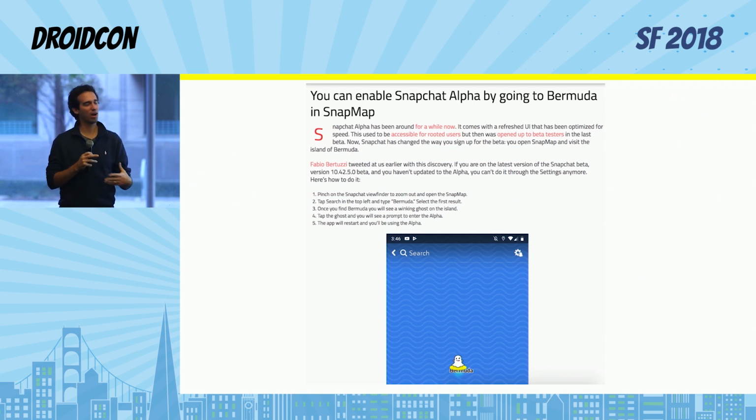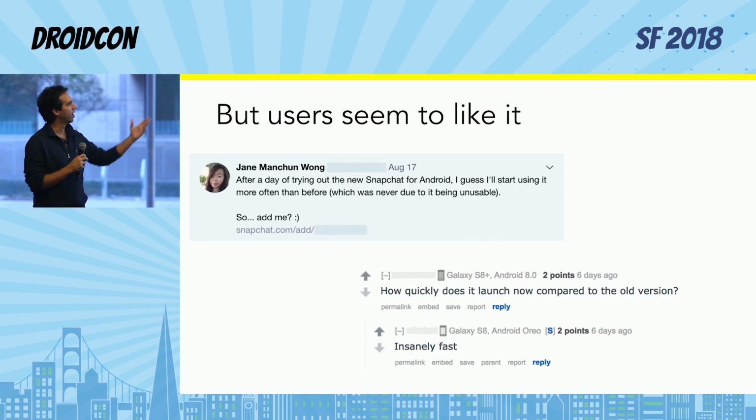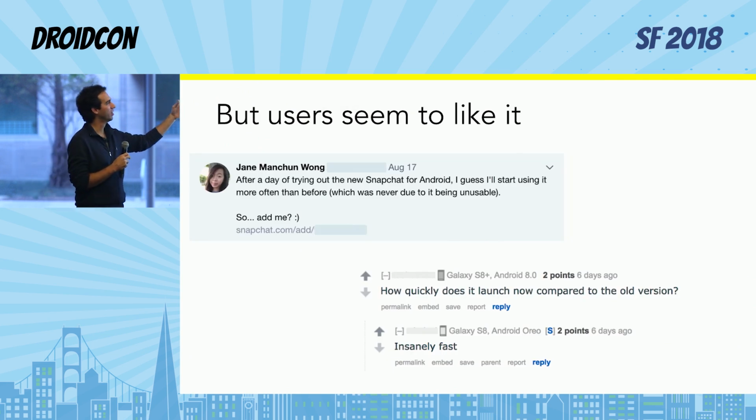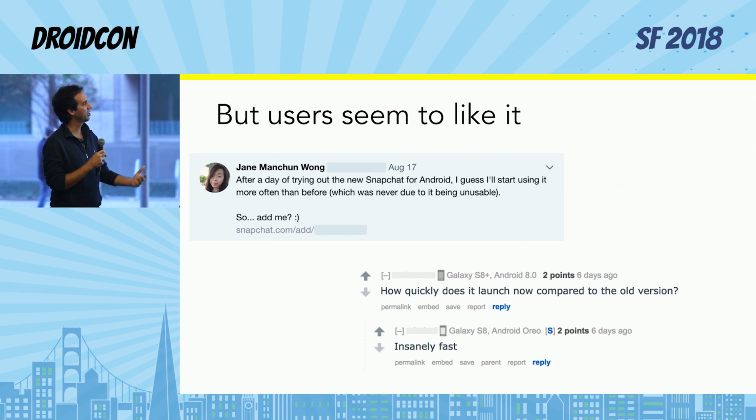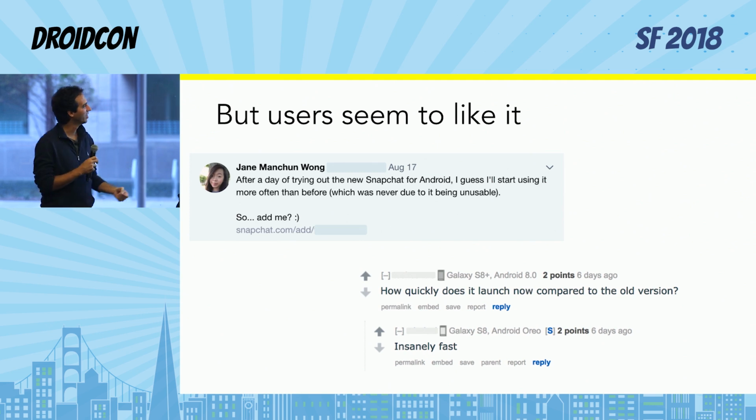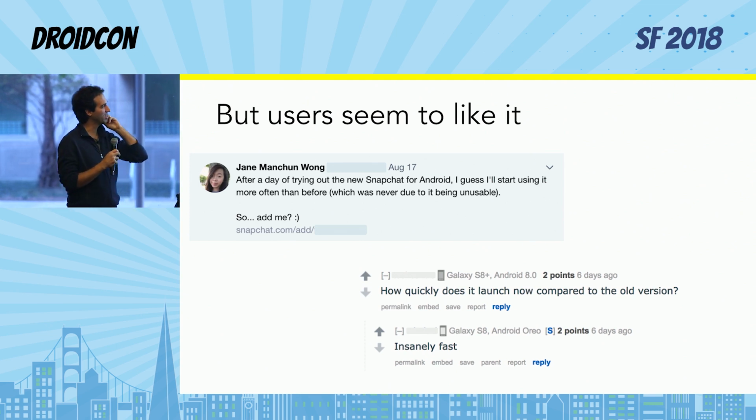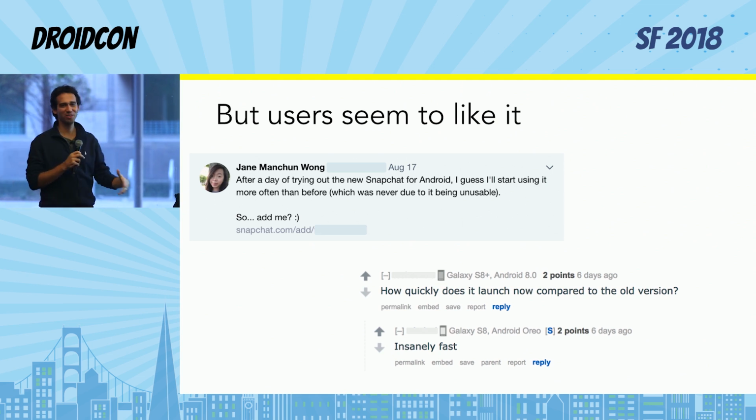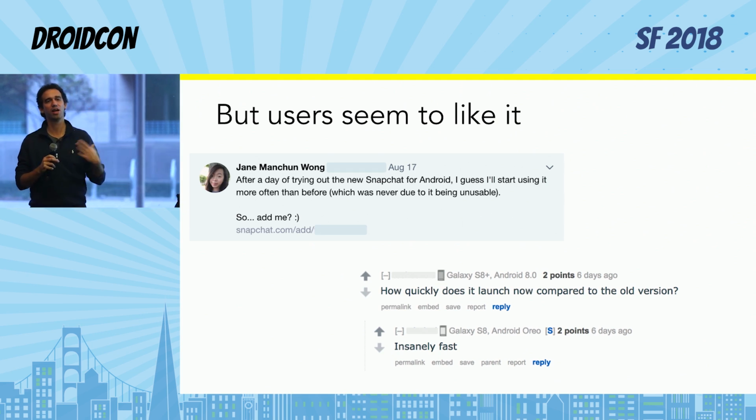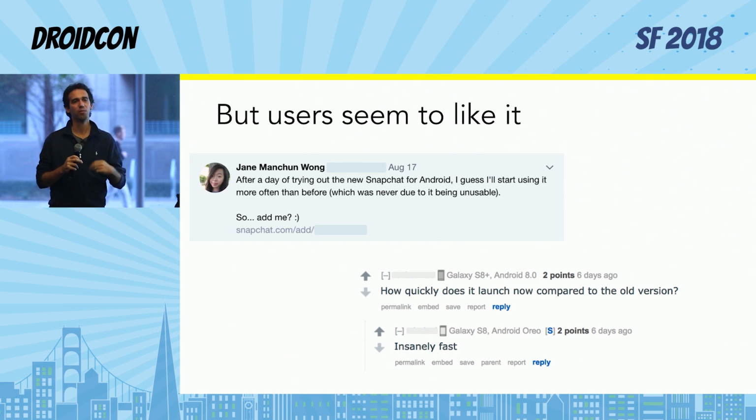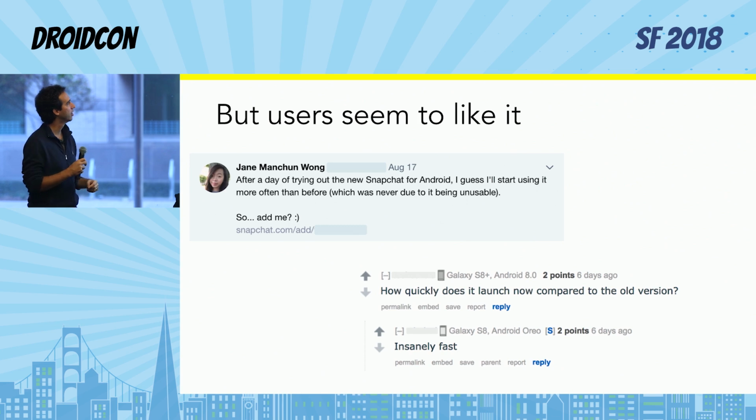And so we have a lot of users opted in, and we're hearing their feedback. The feedback is mostly positive. A couple of screenshots. This is from the person who actually found a way to hack into the app. She says, after a day of trying the new Snapchat, I guess I'll start using it more often than I did before, so add me. This is a screenshot from Reddit where someone asked, well, how quickly does it launch compared to the old one? Insanely fast. So the feedback was very good, but we also heard a lot of bad feedback, mostly about bugs that we introduced when we rewrote or missing features that users really wanted.